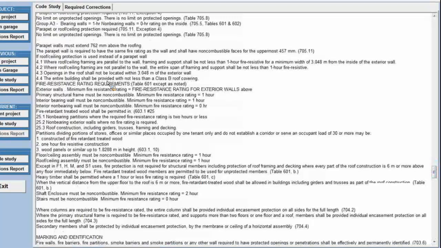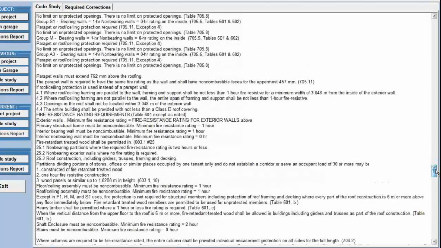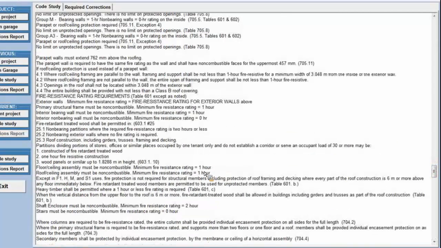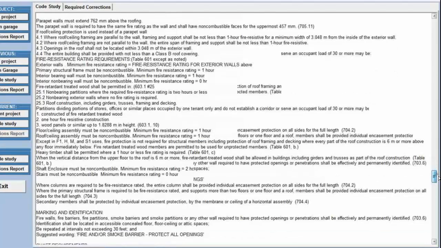And then it gets into the building itself. It gives you the requirements. Scroll down just a tad too far here. The requirements for each area. You can see that interior bearing walls must be 1 hour and non-bearing are 0 hour. Primary structural frame must be non-combustible and it must be 1 hour. Floor ceiling assemblies are 1 hour and non-combustible. So you're getting all the requirements for each area.